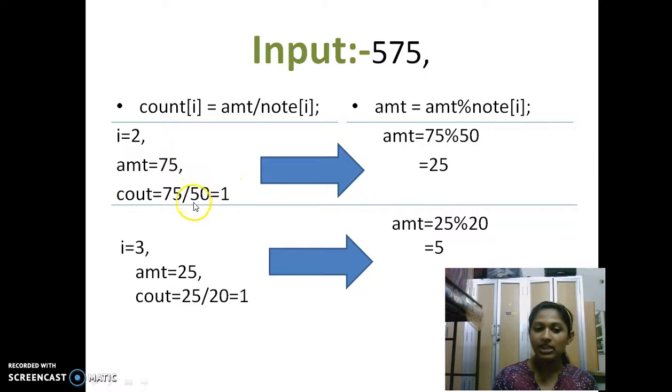Now when 75 is divided by 50, it will give me the quotient 1, and the remainder 25, which I'll be storing in the variable amount. In a similar way, during the fourth iteration, amount is equal to 25, and count is equal to 25 divided by 20, that is 1.